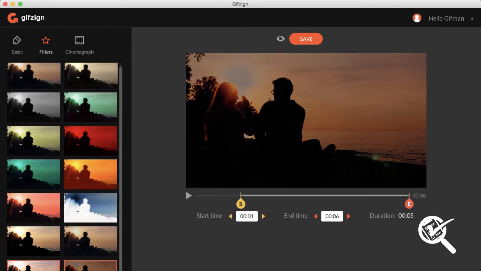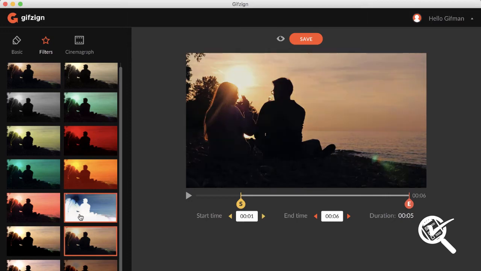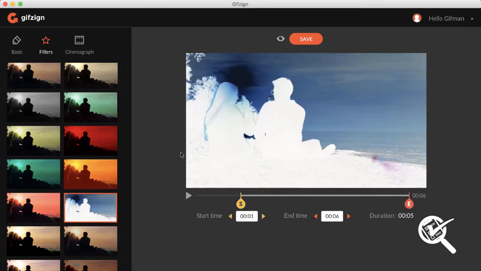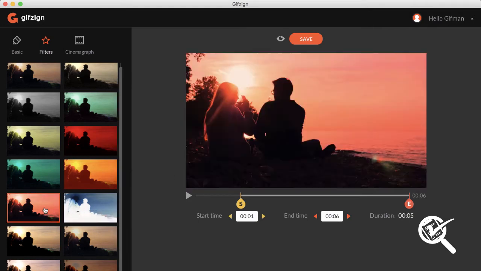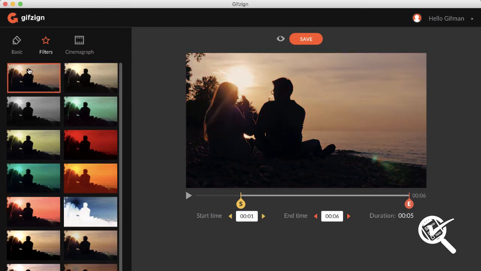And so yeah, you can just scroll through and find something that you like. And there's a negative effect filter. This is a dark scene, so it's not really suitable, but in some cases the negative effect works really well. So filters, pretty simple to apply. Just click on the filter that you like.